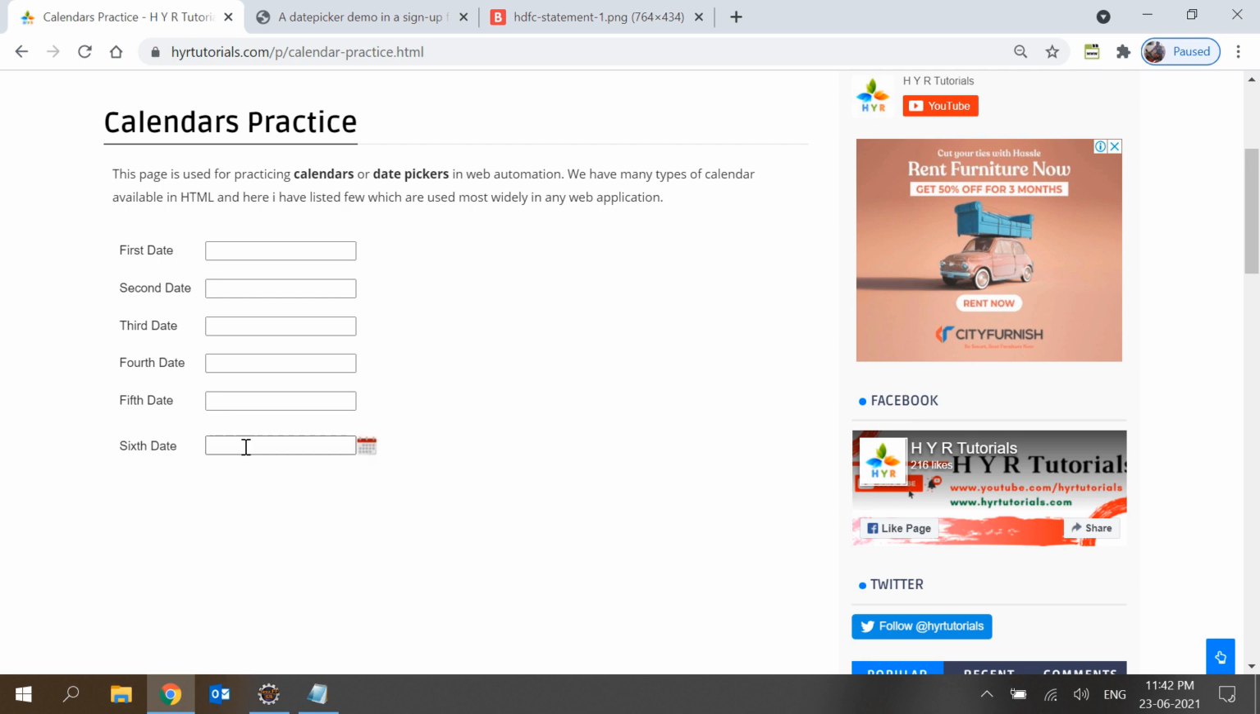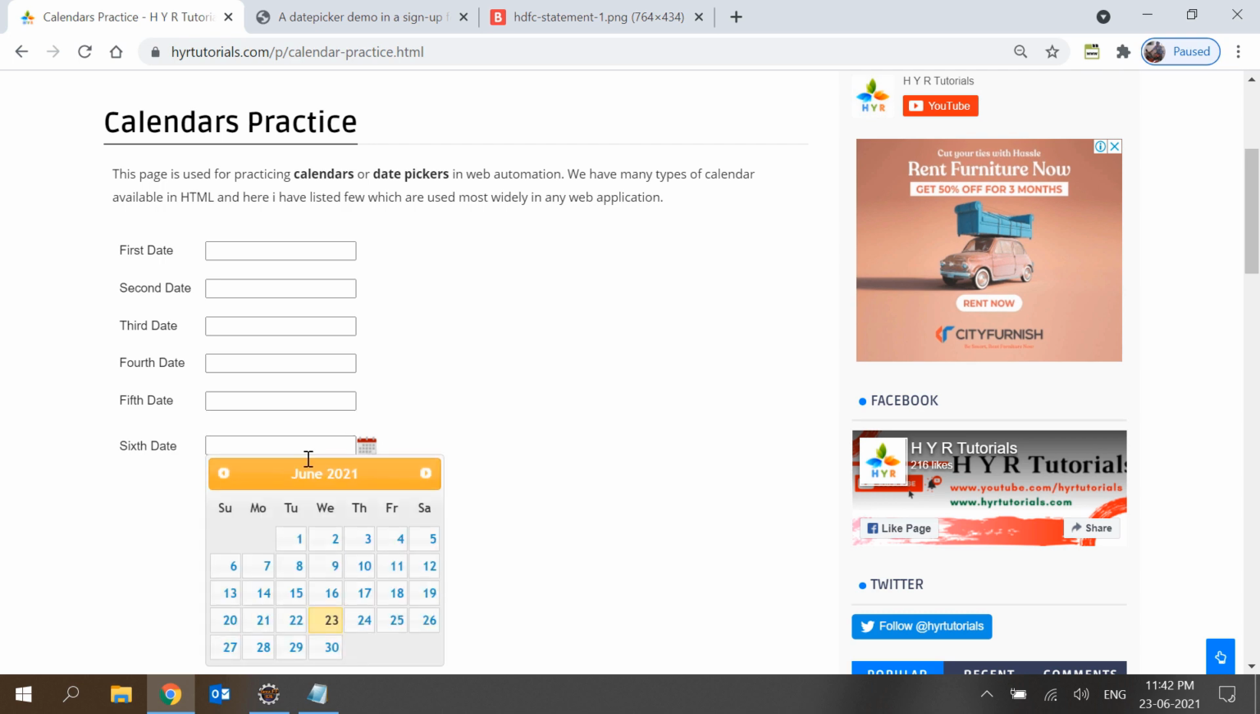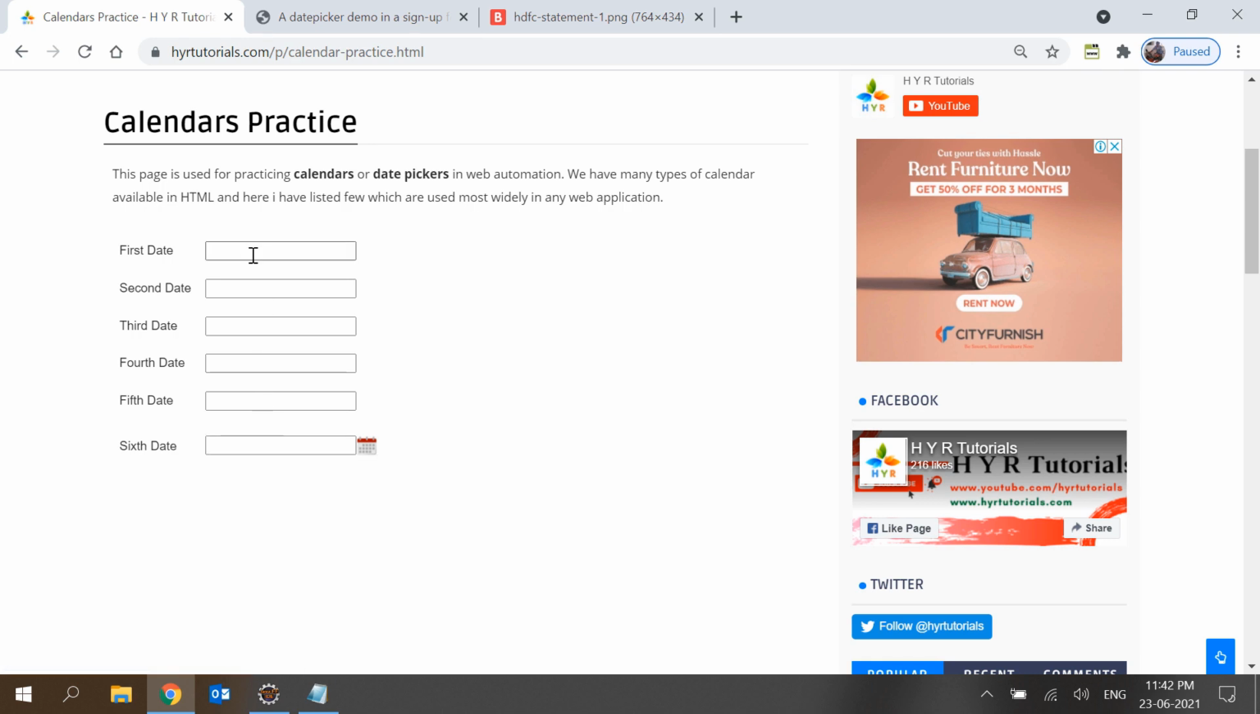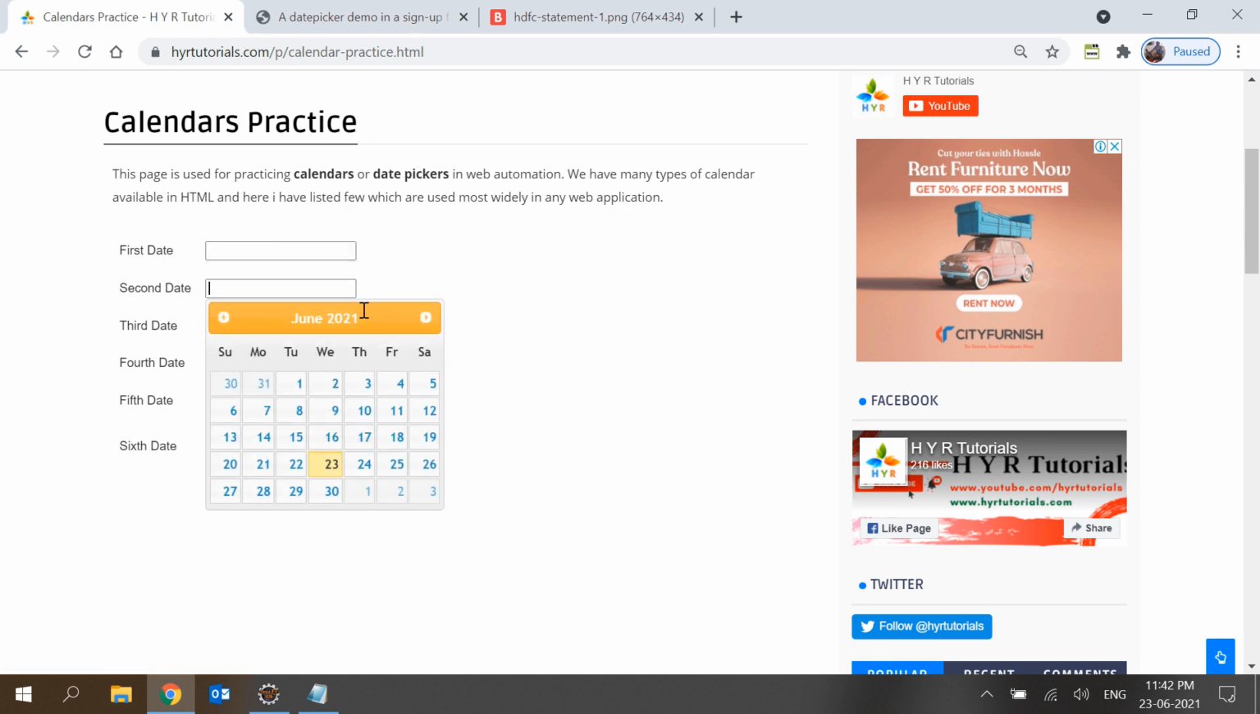And next we have the sixth type of calendar. Here, when you click on the text box, the calendar control will not be displayed. Only when you click on the icon will the calendar control be displayed. So when you click on the icon, the calendar control is displayed, right? This calendar control can also be one of the above five calendar controls, the UI, anything.